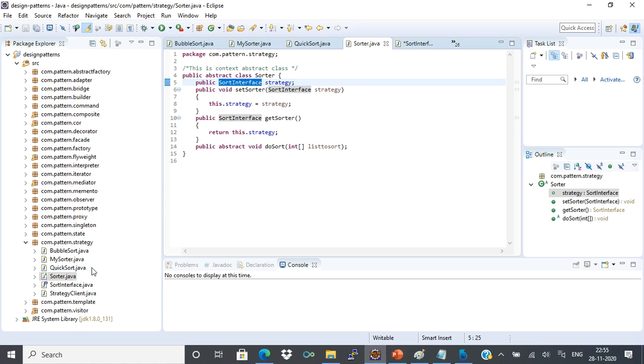Now let us take an example here. Generally in our algorithms part, we'll be having many sorting algorithms, like quick sort, bubble sort, selection sort, insertion sort, heap sort, so many sorting algorithms. The final result of all the sorting algorithms is the same, but each algorithm has its own pros and cons.